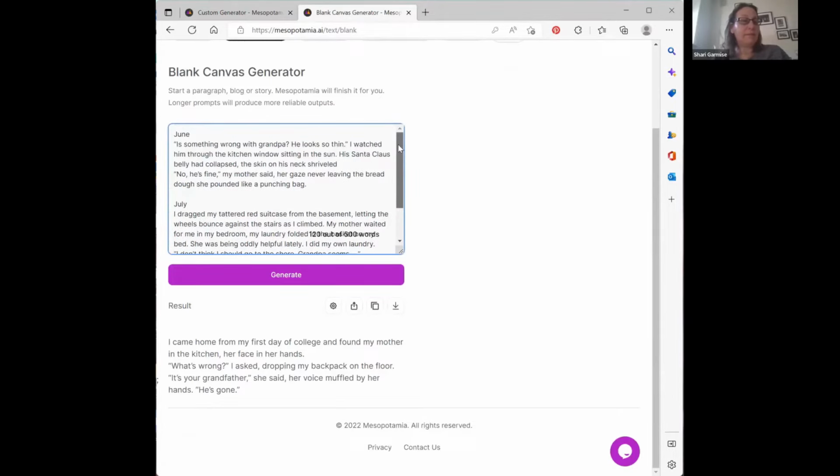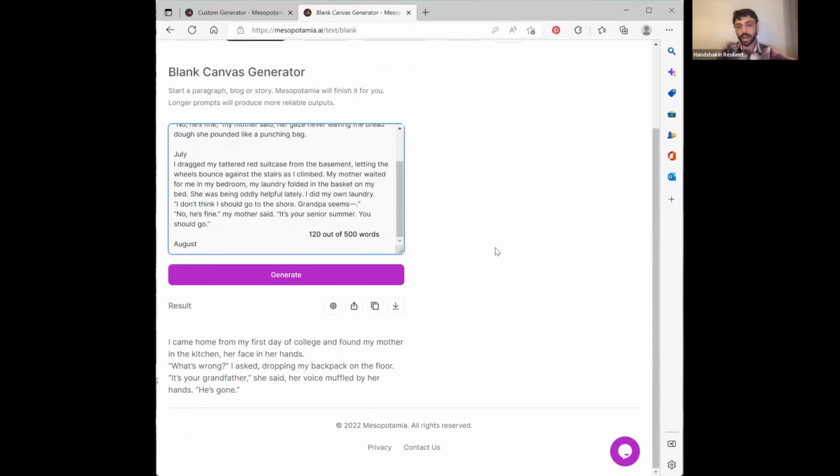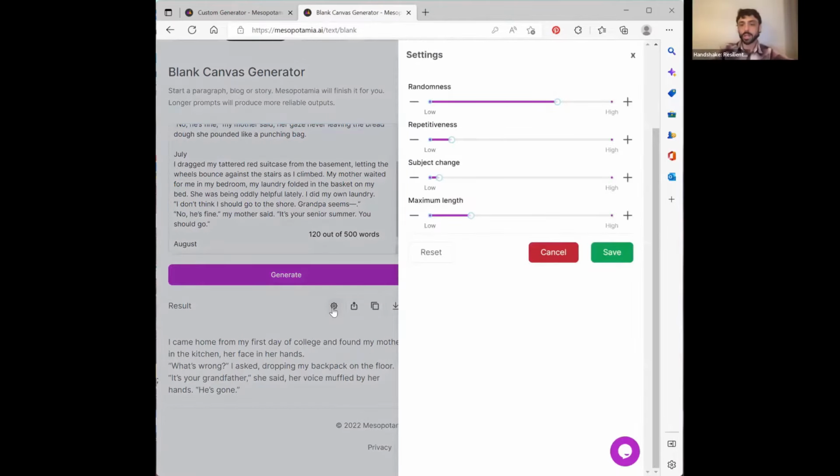Something we can do in blank canvas is you see there's that gear icon. So here's where we can start to modulate the kind of text that comes out of here. So we have things like randomness. If you turn up the randomness really high, it almost starts to hallucinate. It gets very, very creative, but what comes out is very unreliable. And like 1 out of 20 might be really interesting, but then 19 out of 20 might be total garbage. Things like repetitiveness and subject change force it to not use words that came before or to use new words. And let's just take that maximum length and put it up higher so that we're getting more out.